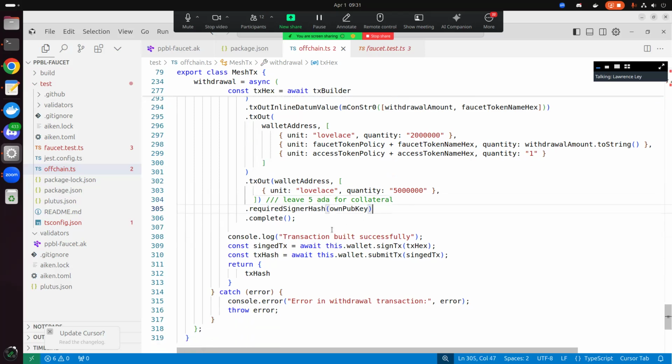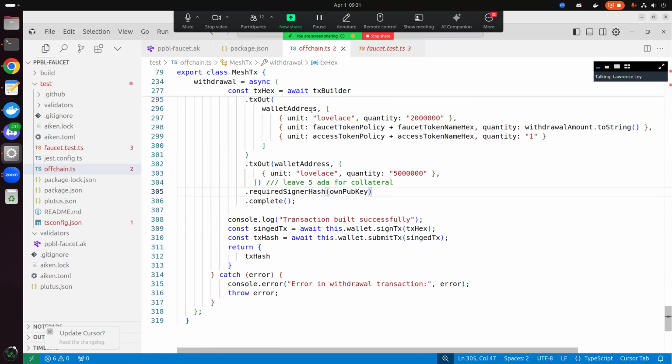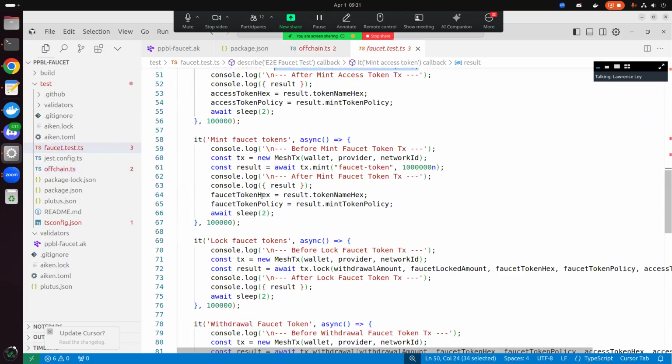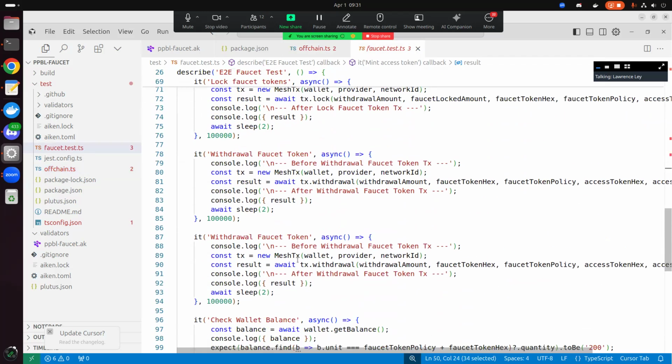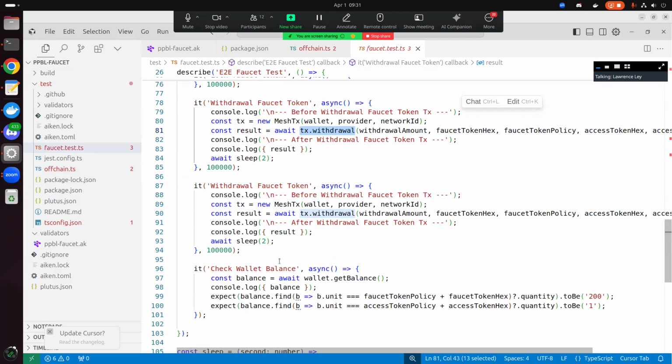And then we add in required signers. So that's the withdrawal, right? The withdrawal was, basically, we did one withdrawal transaction. You can see it right here. This is the withdrawal transaction, and then we call it twice. And then this here, the balance.